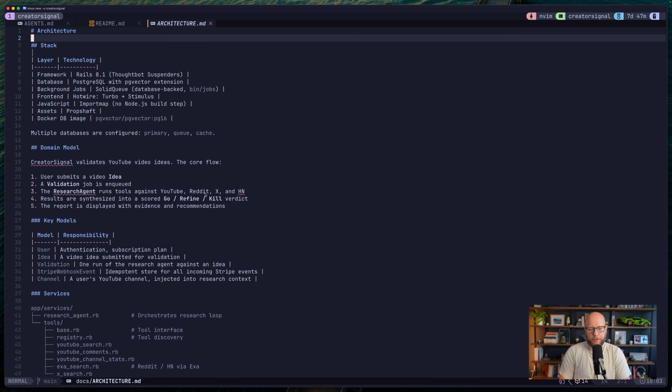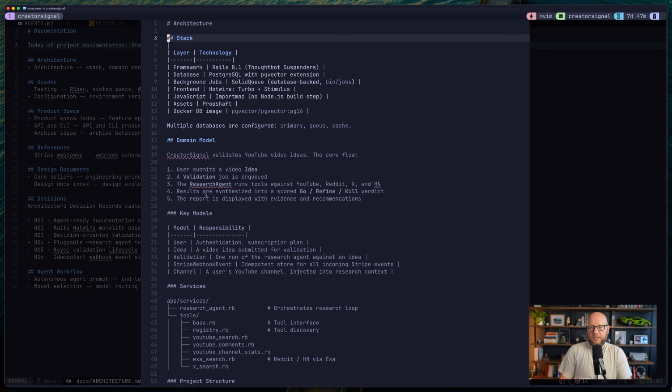Now let's take a look at the Architecture.md. Here we start off with the stack, understanding the core technology that powers the application and the system. It's on Rails 8.1. The database is using PostgreSQL with PG Vector. Background jobs use SolidQ. Front end is Hotwire and Turbo and Stimulus. For JavaScript, we have an import map, so no Node.js build step. Our assets are handled by Propshaft, and there are some details about the Docker DB image.